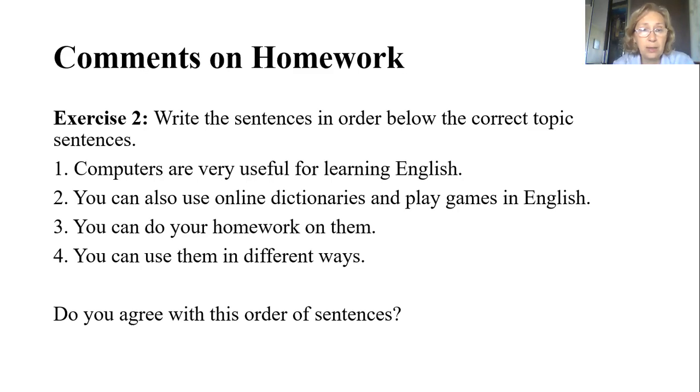So the second sentence says, you can also use online dictionaries and play games in English. I mean, that also is a kind of addition. Yes. So we should give some idea, and then we add one more idea. So it means we can give an example, and then we add one more example. Like you can use them in different ways. Then you can also use online dictionaries and play games in English, yes?